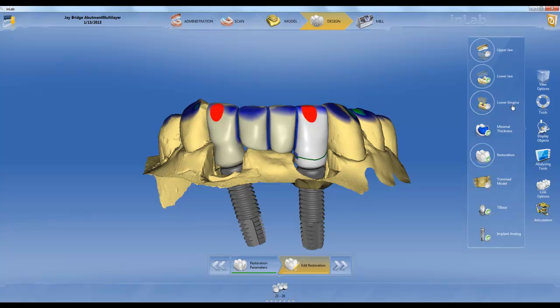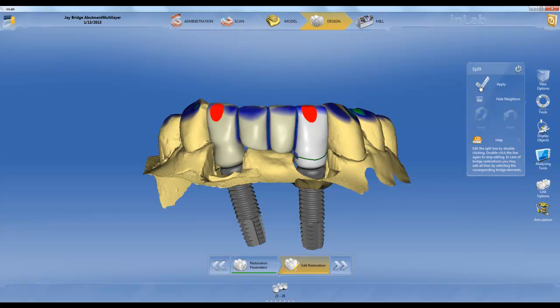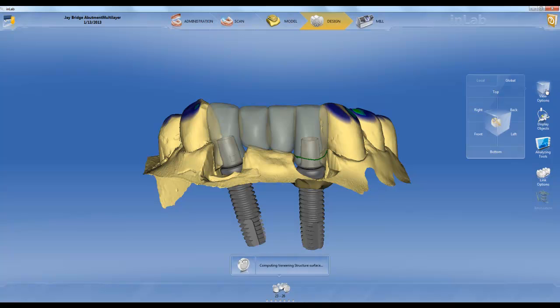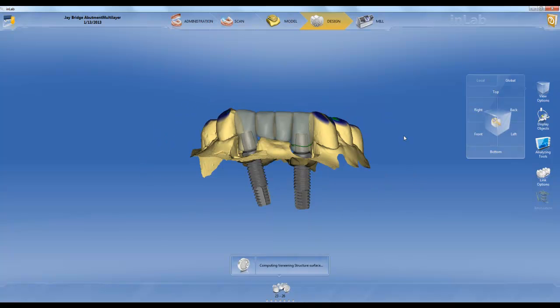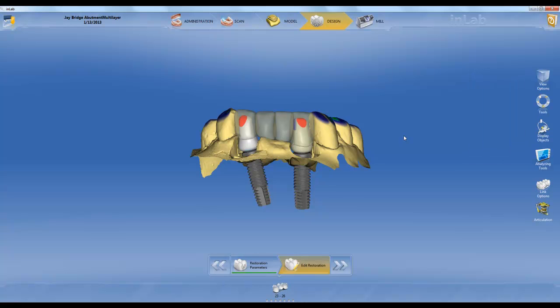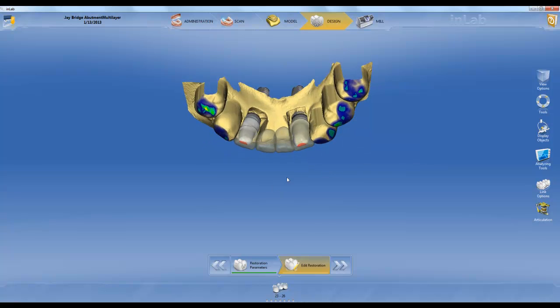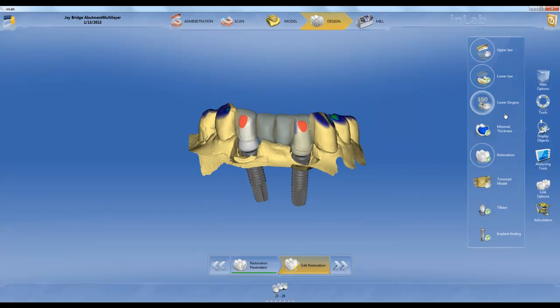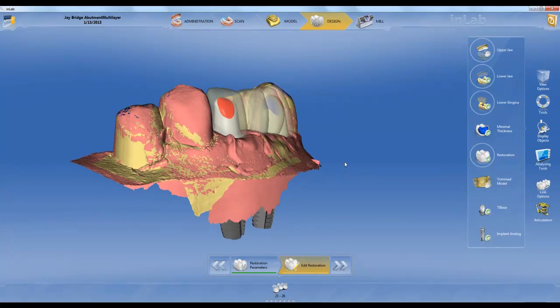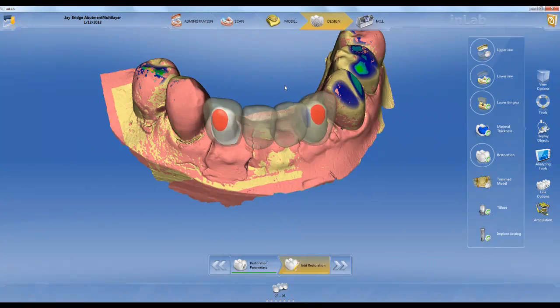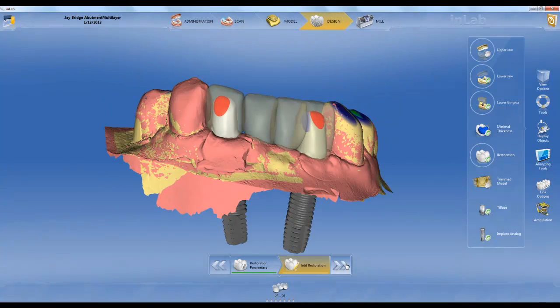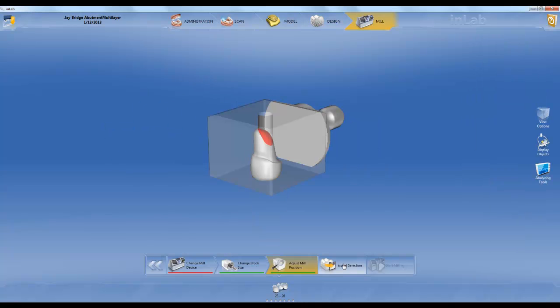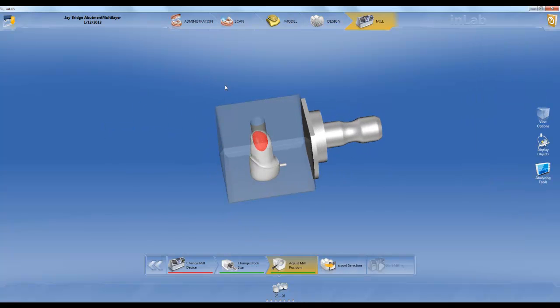Go ahead and hit apply. The software is now going to split it into an upper veneering structure and lower framework structure, being your custom abutments. At this time, you can go ahead and make any modifications you want to your abutments. When you're through, go ahead and send them both to the mill preview. So now you have your custom abutment ready to mill.